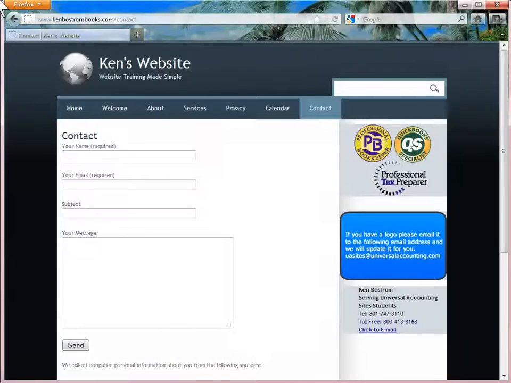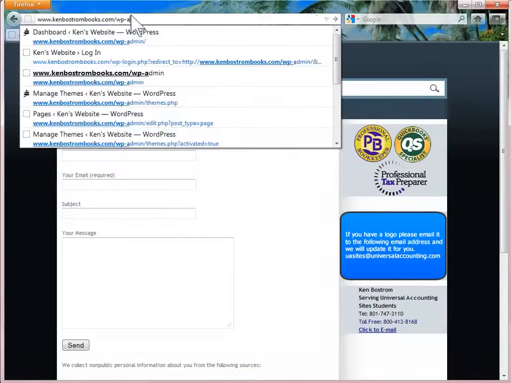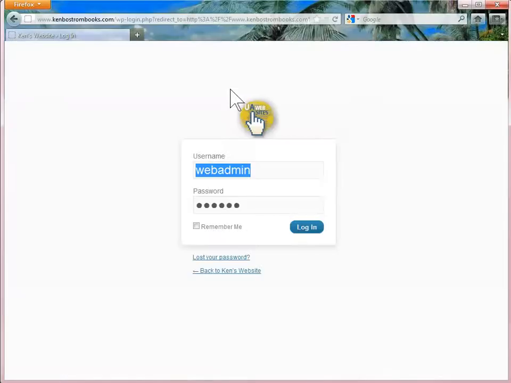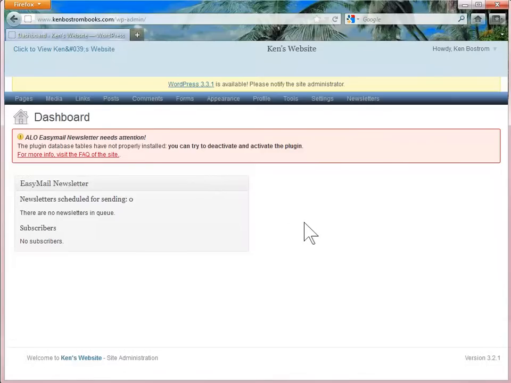To continue, we need to log in to our WordPress website. Remember, up at the top, we type in wp-admin. Our username is webadmin, and the password is a password that you chose when you created your website. This is our dashboard. The items we will focus on are pages, media, and settings. These are the items we will discuss in this training.